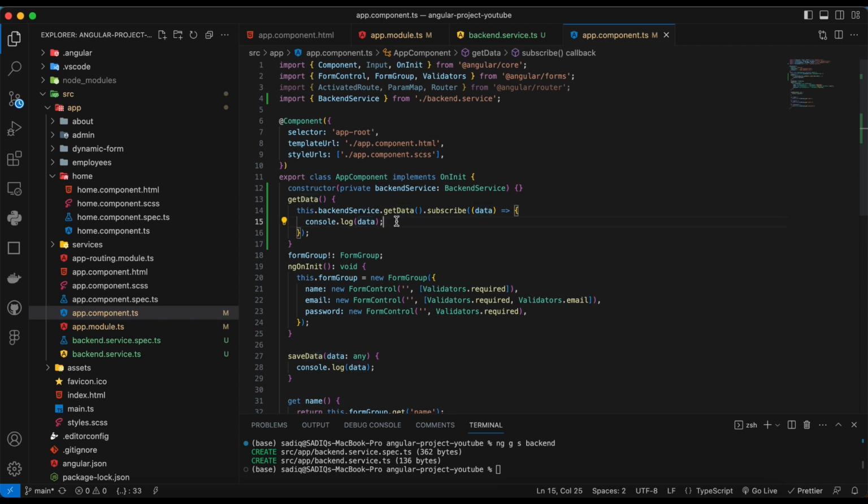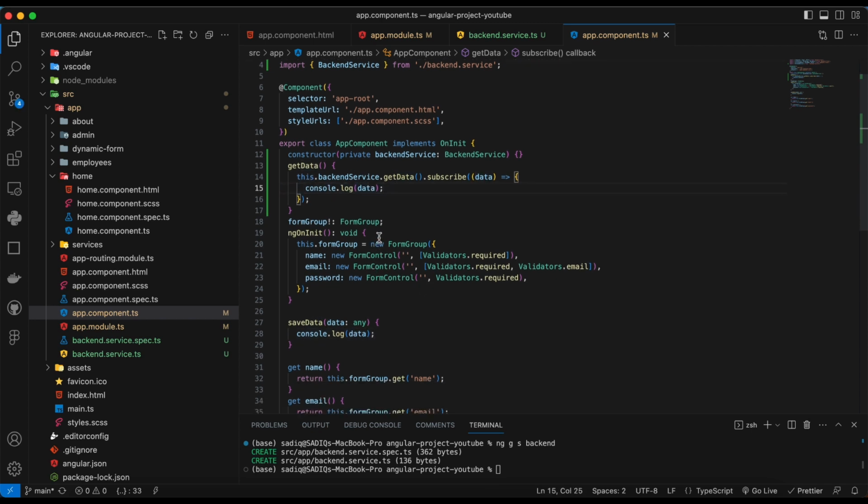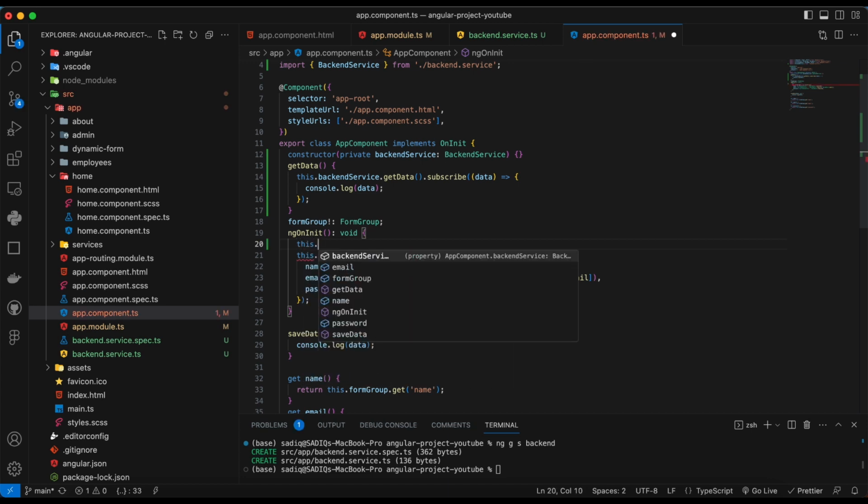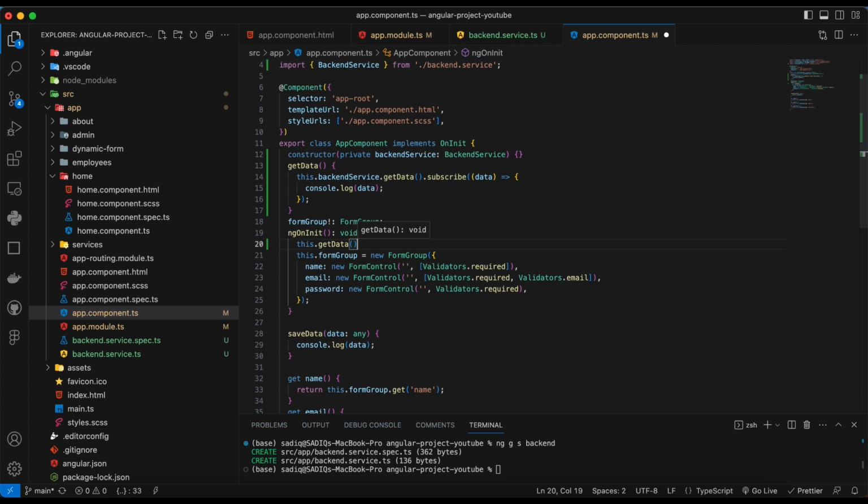Now to make it work, we will have to call this inside our ngOnInit, because we want the data when our component is initialized. So we will use it inside our ngOnInit, which is used to initialize things when our component is initialized, like when our application runs.